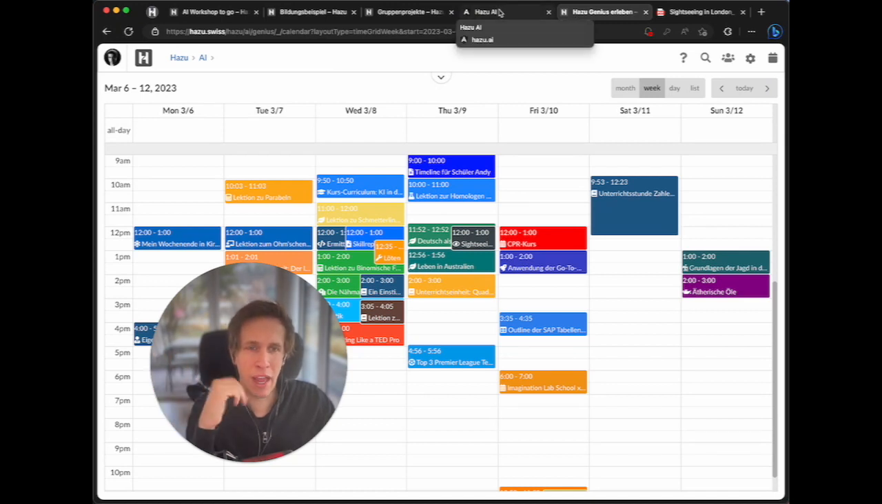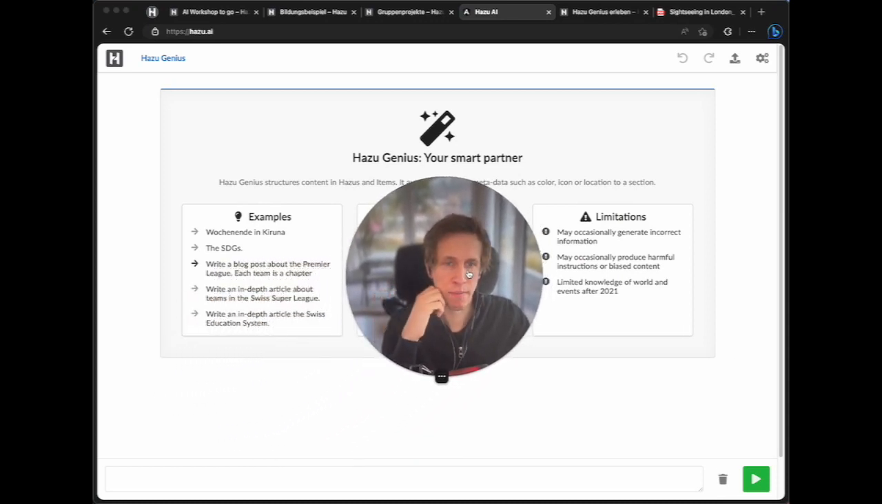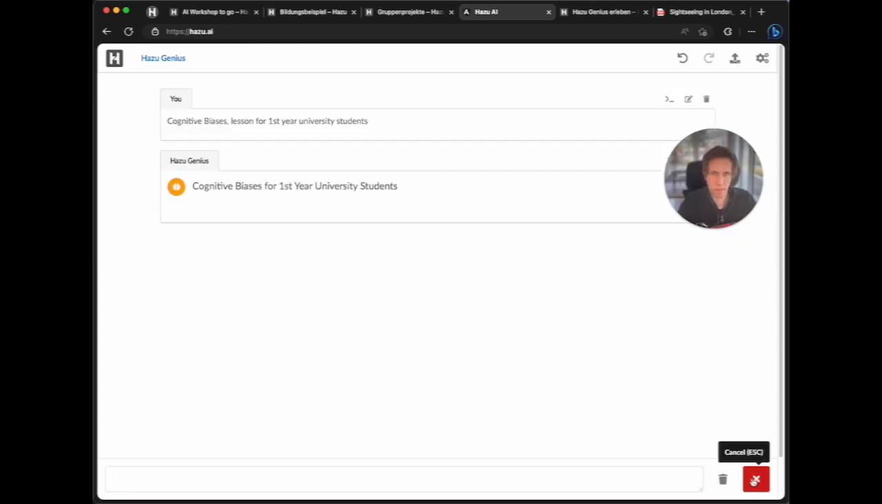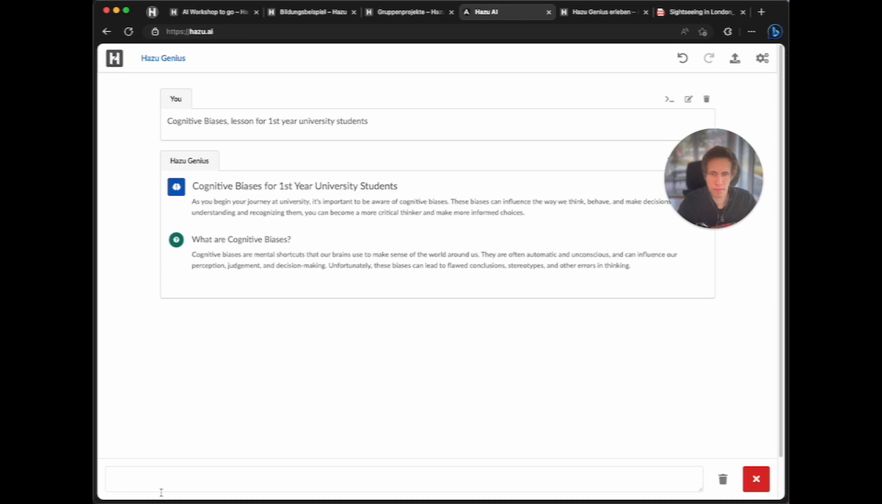I want to still give you a last little demo of this, and therefore we jump into this interface. Those of you who have already used ChatGPT already know this a little bit, and this is the prompt where we can now enter a task. Cognitive biases, lesson for first year university students. We also now see that this is choosing an icon here, a color, and it gives it a structure.